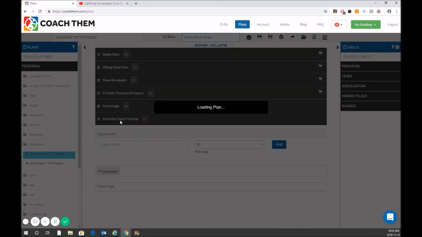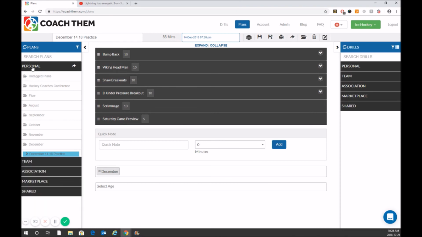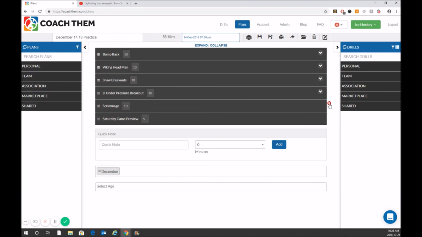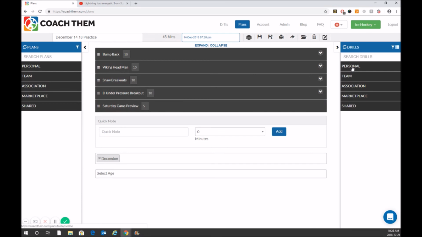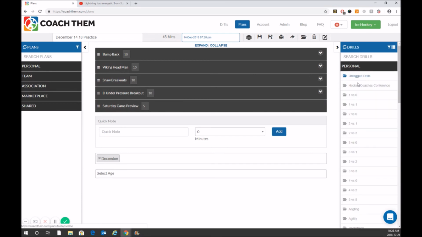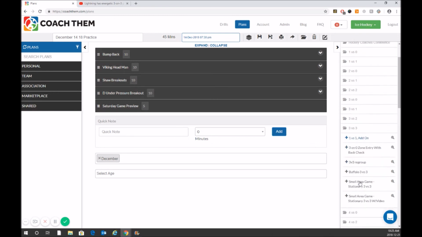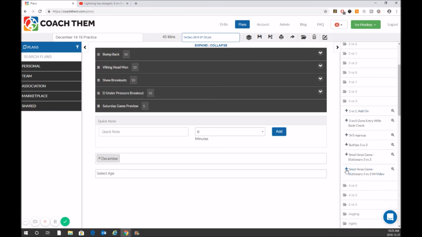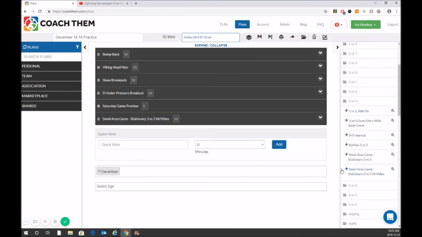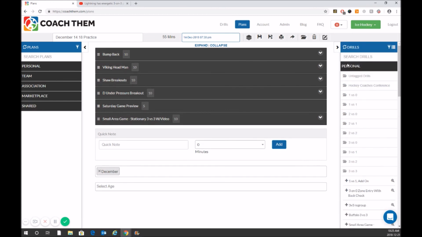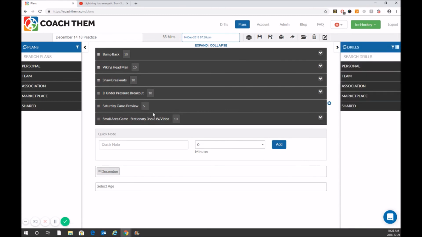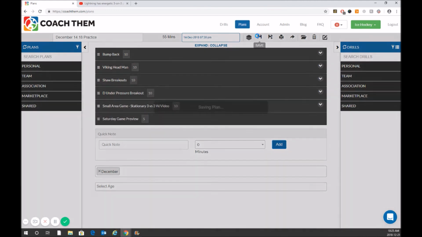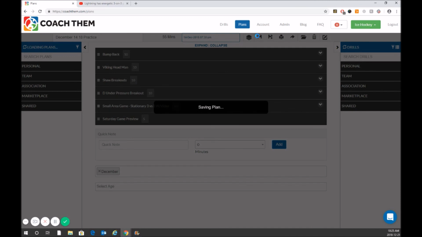I actually want to change out the scrimmage that we have at the end of practice to the video that we just did. So I'm just going to click the X. I'm going to delete that scrimmage. I'm going to hop into my personal folder on my drills panel, go down to 3-on-3, and pick up the small area game stationary 3-on-3 with video. So I click the add button, that goes in my plan, and then I'm just going to move it to where the scrimmage was, and I'm all set. I can click save.